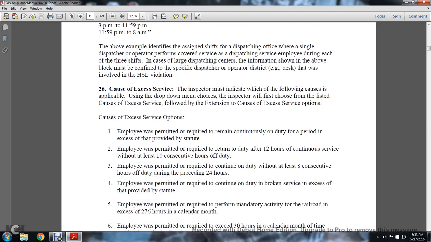Employee was permitted or required to remain continuously on duty for the period of the excessive service provided in the statute. Employee was permitted or required to return to duty for the 12 hours of continuous service without at least 20 consecutive hours of duty. Employee was permitted or required to continue on duty without at least 8 consecutive hours off duty during the preceding 24 hours. Employee was permitted or required to continue on duty and perform service in excess of that provided in the statute.